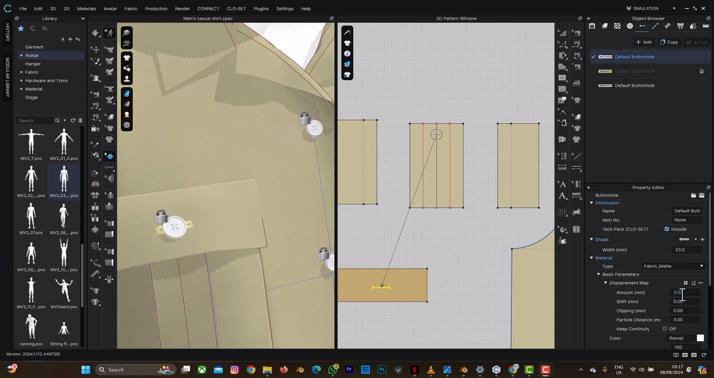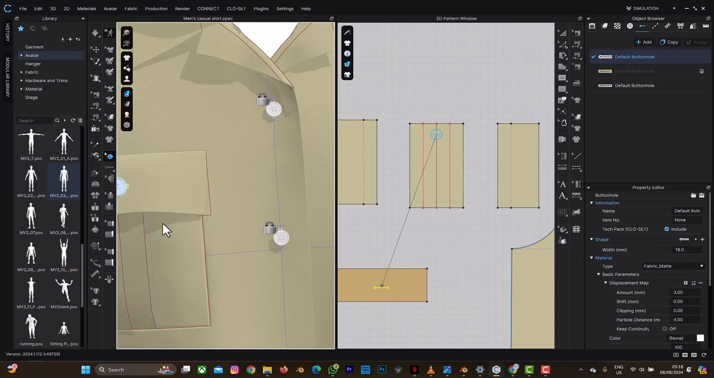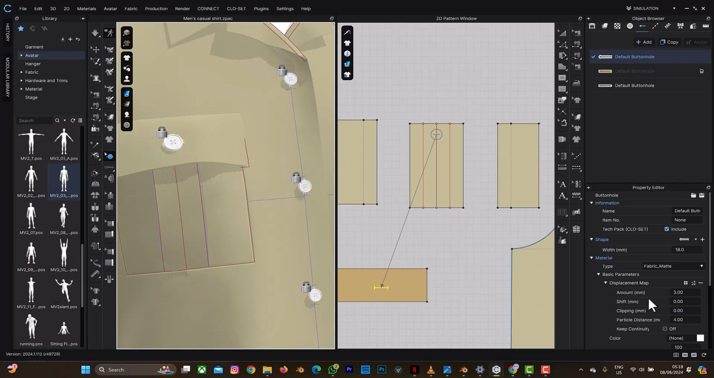Let's look for the width. Okay, the width is 23. Can make it, let's see, 18. Yeah, I think 18 is fine. Then you can make any necessary adjustments for your personal use.